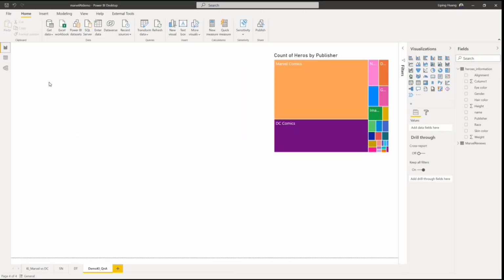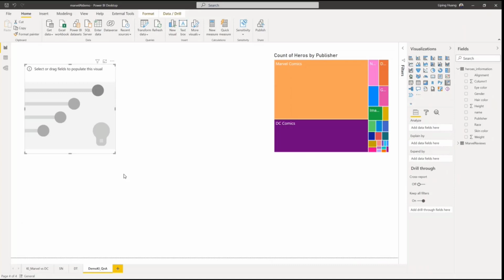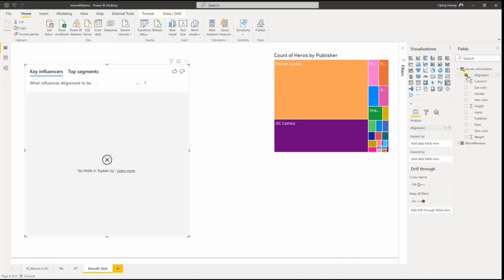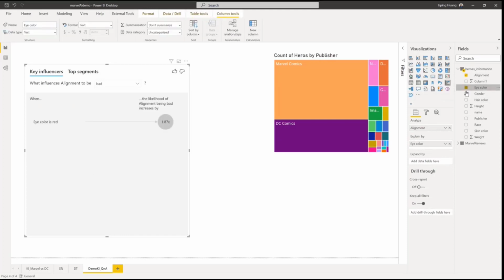First, we're going to build a key influencers visual and try to understand what is driving certain characters to be bad. So first, we're just going to drop in alignment, and we want that alignment to be bad. Then we can drop in a few different attributes. As you can see, I'm not necessarily dragging them over. Power BI is quite smart in figuring out where these columns should go, so you can just tick these columns.